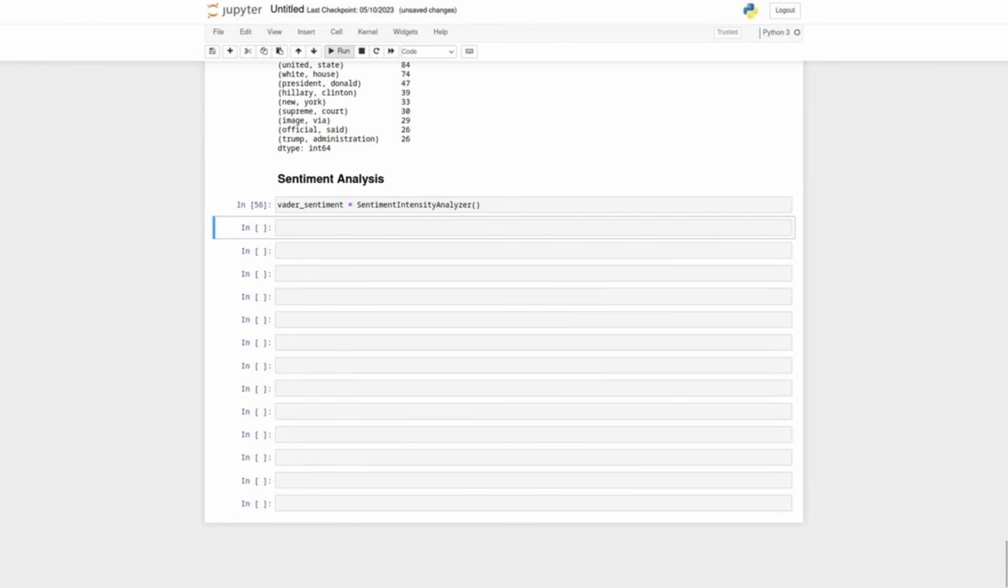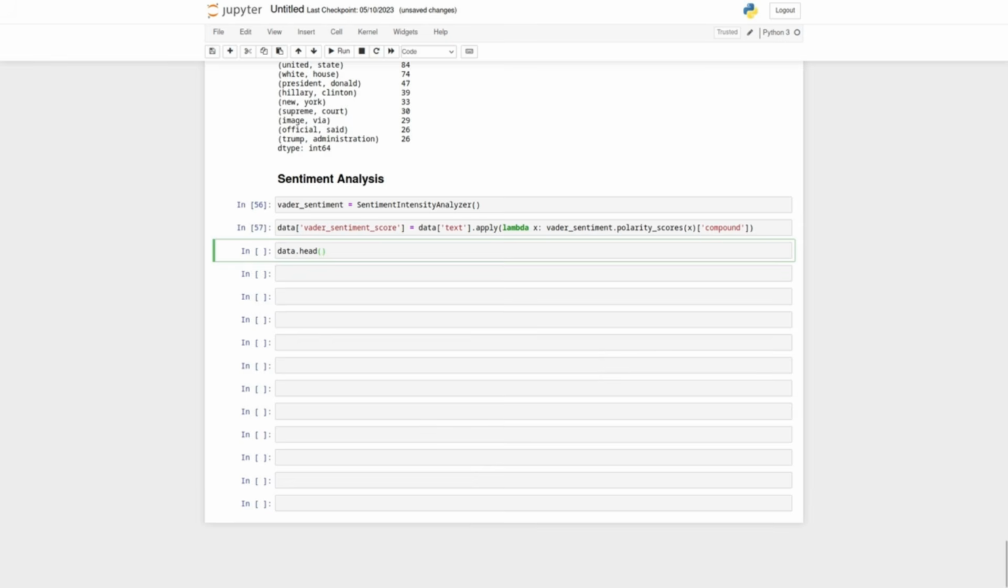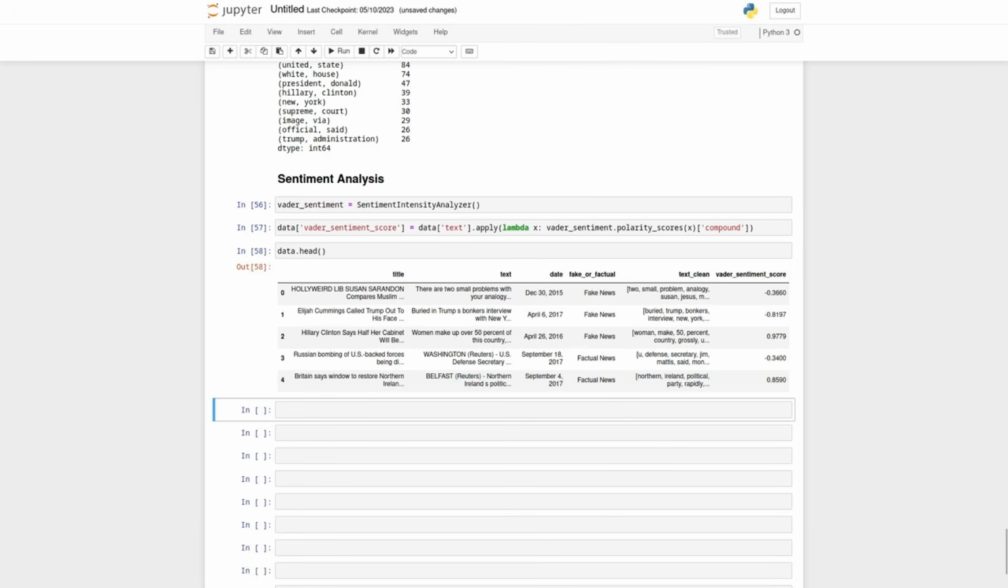We then want to create a column for our sentiment score. So within our data frame, we create the column Vader sentiment score. We then take the data.text column. So we're going to be using the raw data to calculate this. We apply the lambda function and take our Vader sentiment polarity score from our text. We then want to just take the compound from this output. If we now print out the first few rows of our dataset, we can see our Vader sentiment score with the relevant sentiment score for each of our documents.